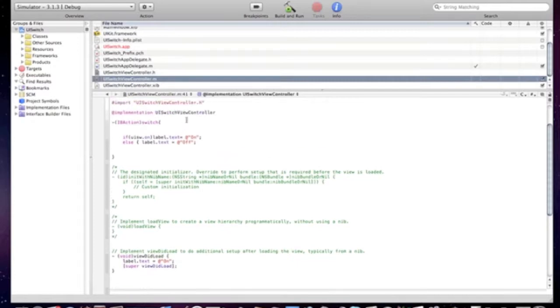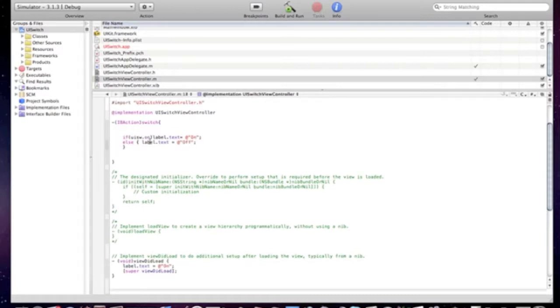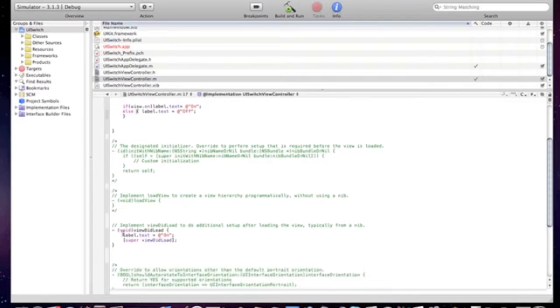So basically what these lines of code do? It means if the switch is on, the label will say text on, and else means if your switch is off, label.text will say off. As simple as that. And this just means when the view gets loaded, label.text will say on.